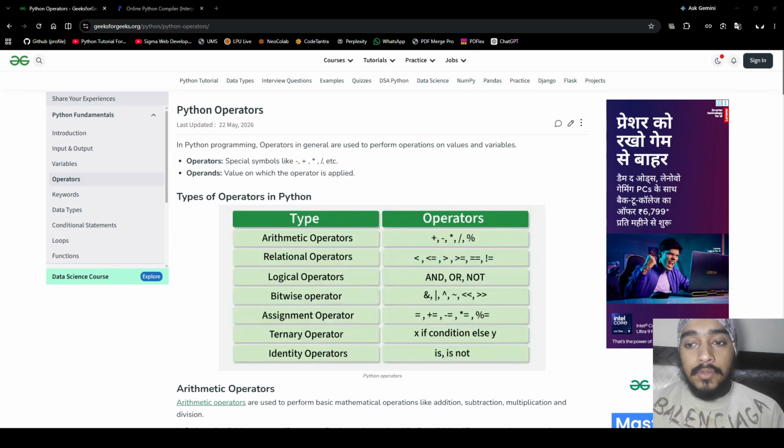Operators are one of the most important concepts in programming because almost every program performs some kind of calculation or comparison. Whether you are building a calculator, a banking application, a game, a shopping website, or an AI program, you will use operators. So let's begin. What is an operator? An operator is a symbol that performs an operation on one or more values.